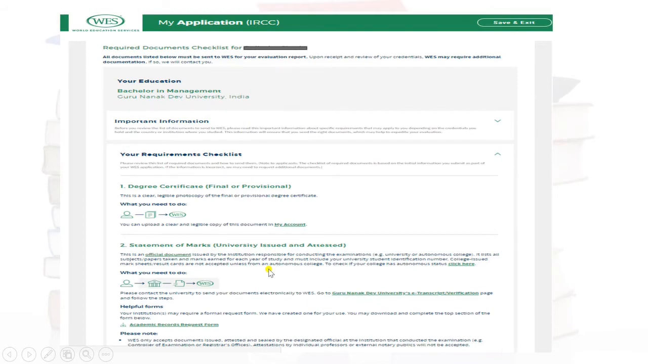After making payments, they will ask about the documents that you have to send. For example, in my case, for a bachelor degree, I have to submit 2 documents. One is the degree certificate and the other one is the statement of marks or the transcript. You have to make a request to your institution in writing to send the attested copies of your degrees and transcripts to the WES office directly in a sealed stamped envelope. Each institution has its own system and they will charge a nominal fee per document for this purpose.